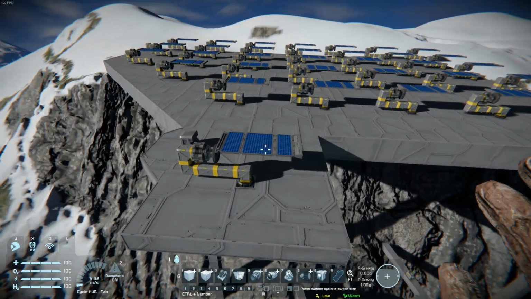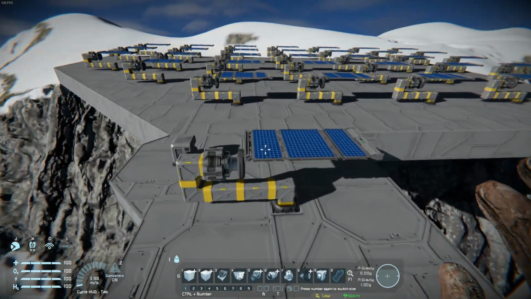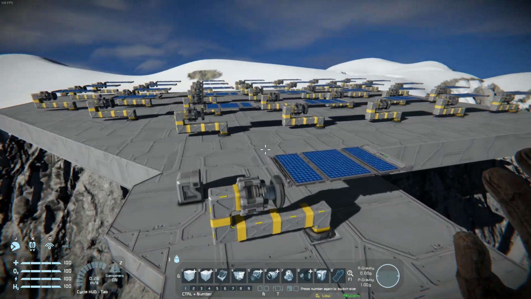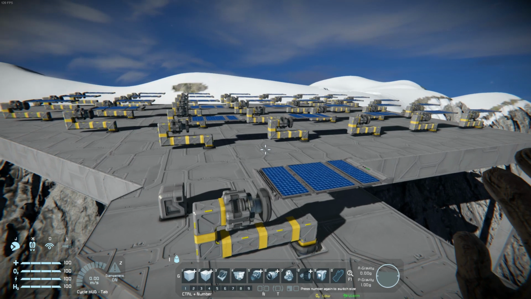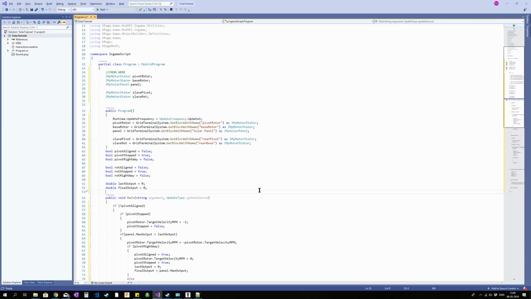Obviously, we could do the same thing 32 times, but there is a way easier way of doing that. As with adding another solar panel, adding 32 more is actually quite easy. We're going to use groups. I've grouped all the base rotors of the additional solar panels and all the pivots into two separate groups, and we're going to add them, the groups, to our code using something called lists.